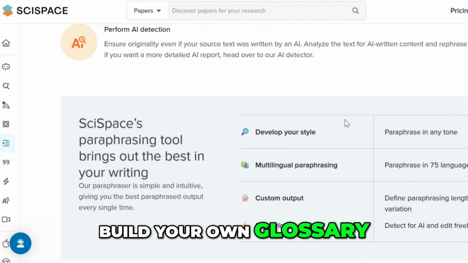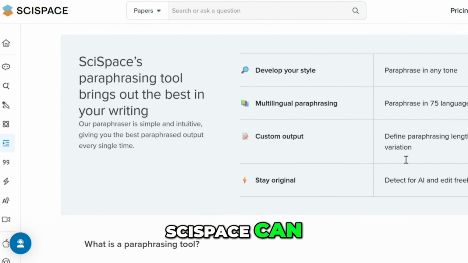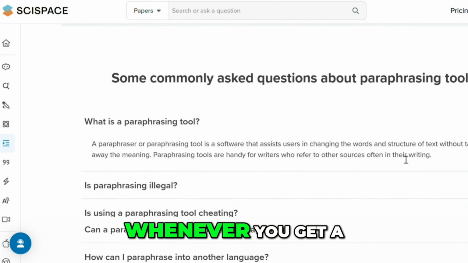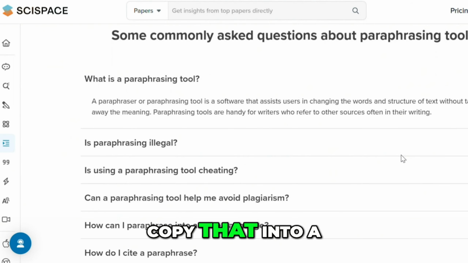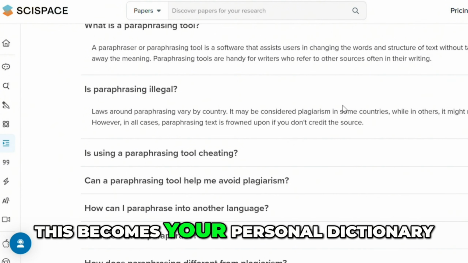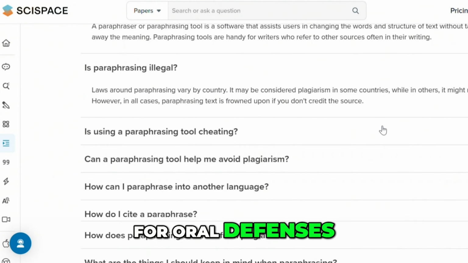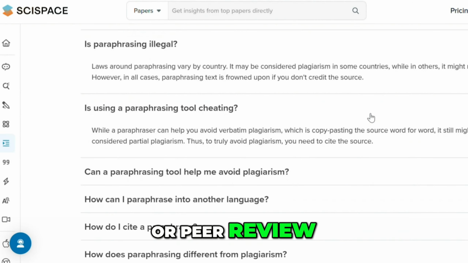Seventh, build your own glossary as you go. When you're working with technical terms, SciSpace can explain them in context. Whenever you get a clean explanation, copy that into a separate document you can reference later. Over time, this becomes your personal dictionary, especially helpful when preparing for oral defenses, class presentations, or peer review.